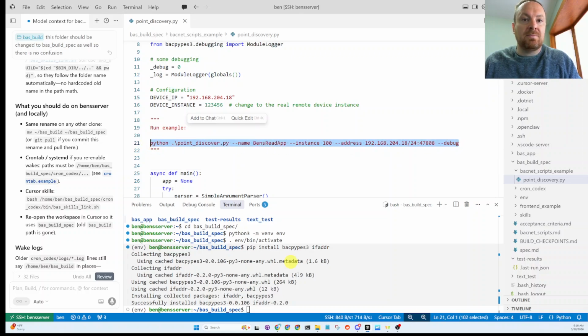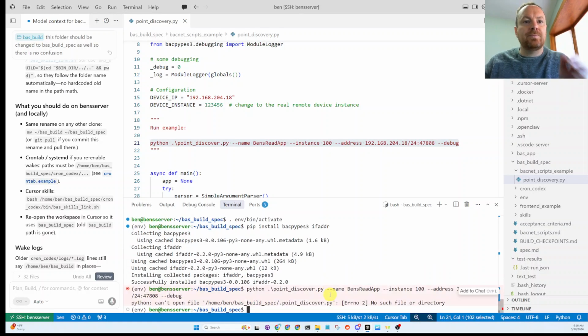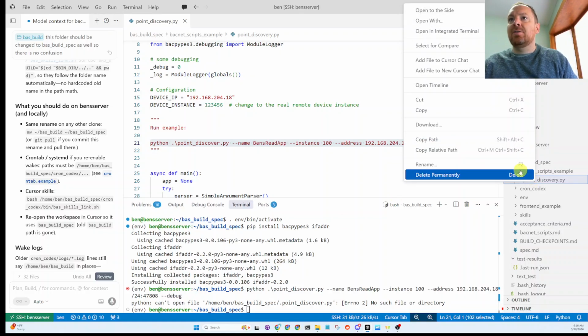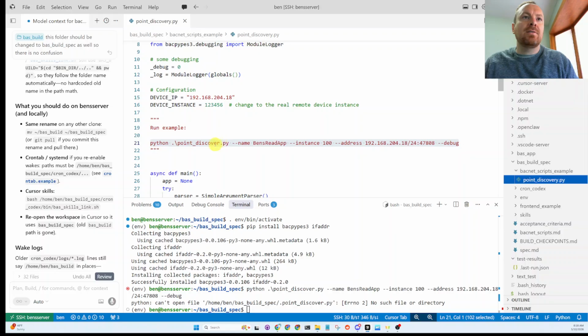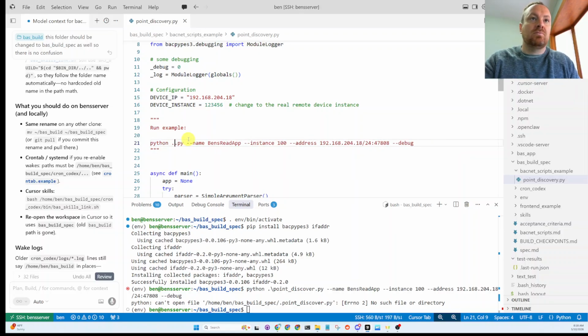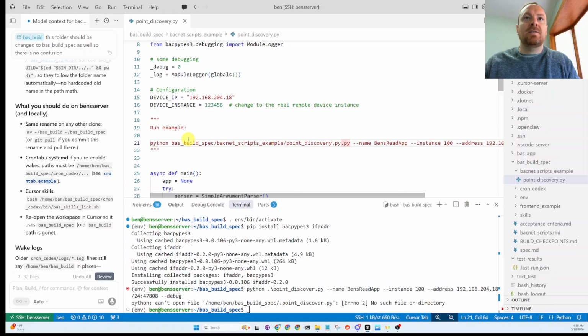Let's just run this. Okay, so why can't, okay, so we're not in the right directory. Are we in the right directory? Actually, I think I can just go like this. Copy relative path. Paste that into here. I think this might work.